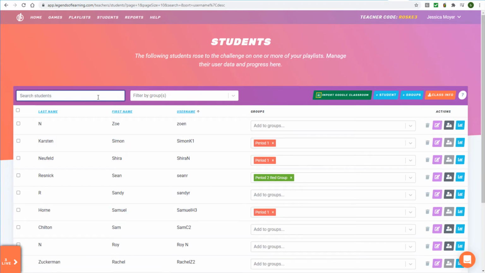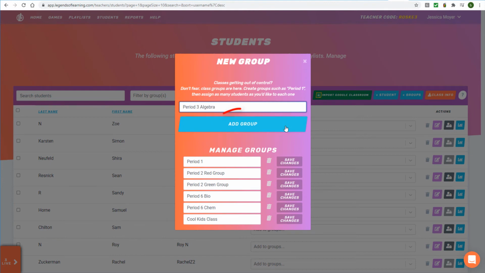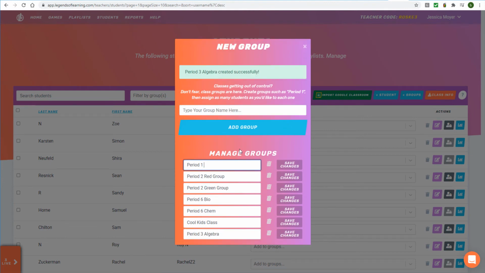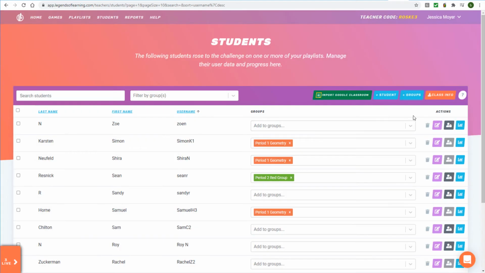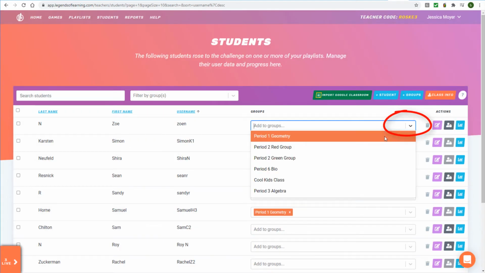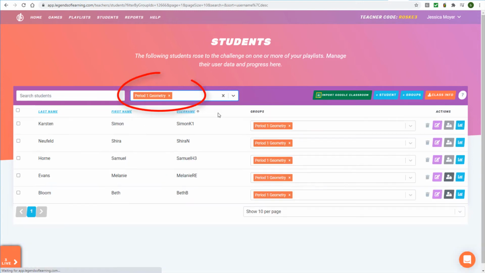Classes or sections within classes can be represented by groups. Click Add Groups, enter the group name, and add it to the list. You can edit the name of an existing group, then click Save Changes, and you can remove groups with the delete icon. To place students into groups, use the Groups drop-down menu. A student can be in more than one group, for example, to allow for differentiation within or between periods. You can filter the list to show one or more groups.